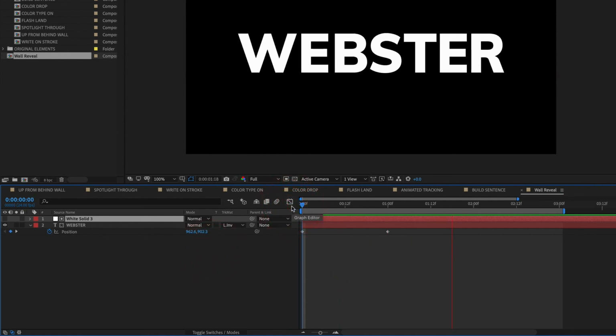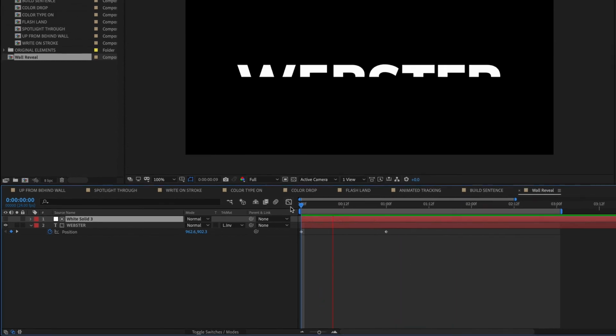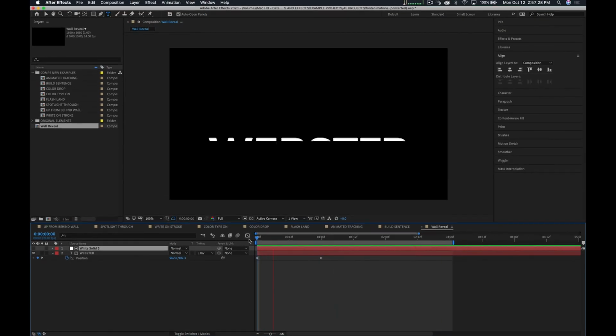And this of course can be combined one word at a time. It could be sentences that build themselves. There's a whole bunch of different ways that you could use this effect to add a little spice to your text.